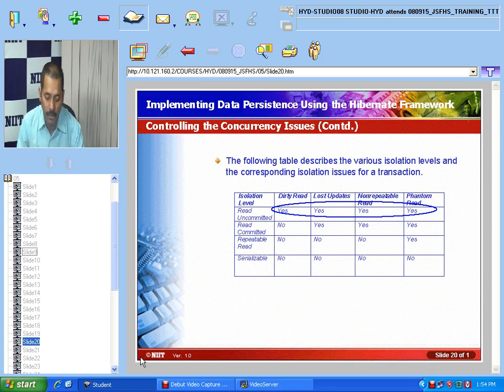And by default, the lock which we are using, phantom read can occur within this isolation level. So this can occur in the case of read uncommitted if you are using it as the isolation level. So still these concurrency issues may occur.